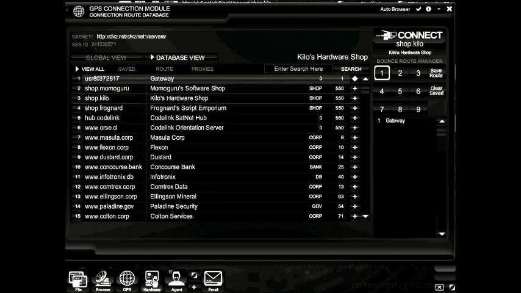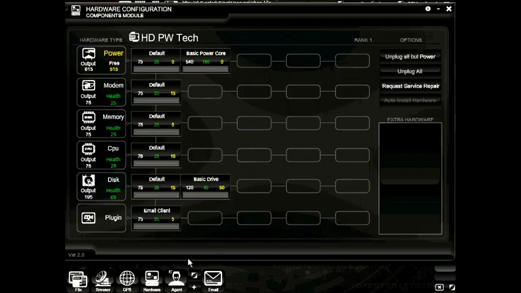Go ahead and open up your hardware module. You'll notice those two free blinking slots are now filled. Our power supply slot is filled with the basic power core, and we now have a basic drive in addition to the default drive that comes with our gateway. We can now remove this default drive, but it's unnecessary since it is giving us an extra 25 disk space.